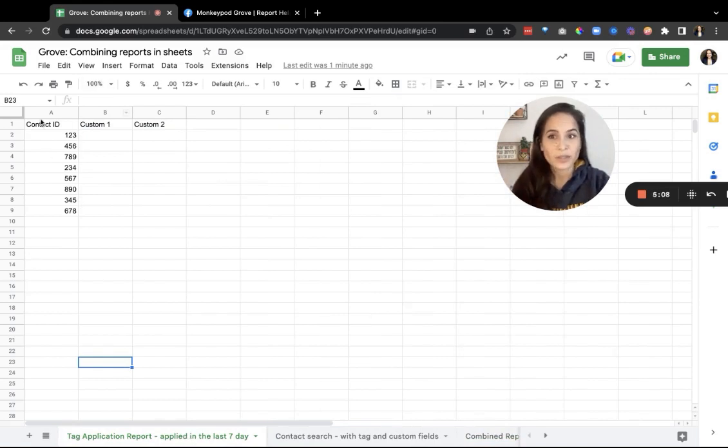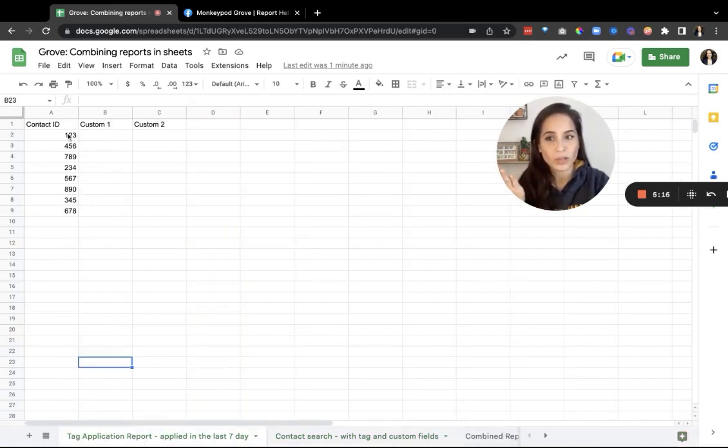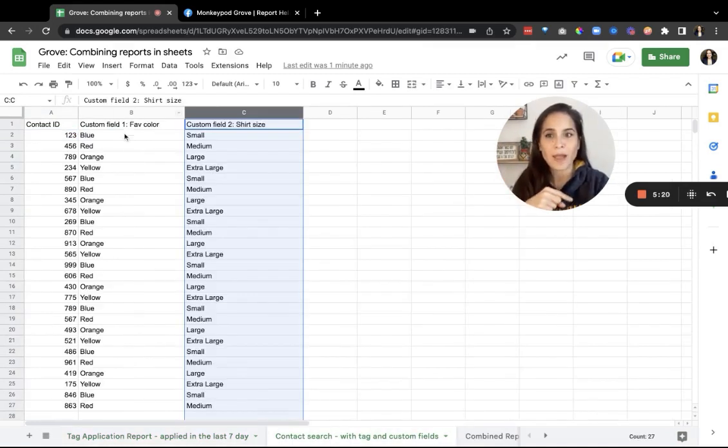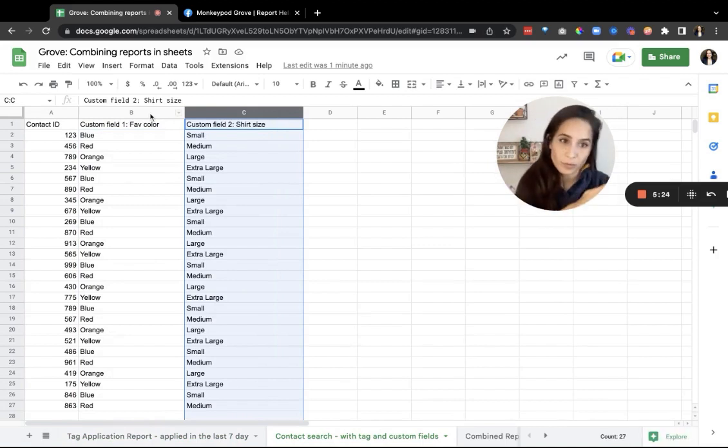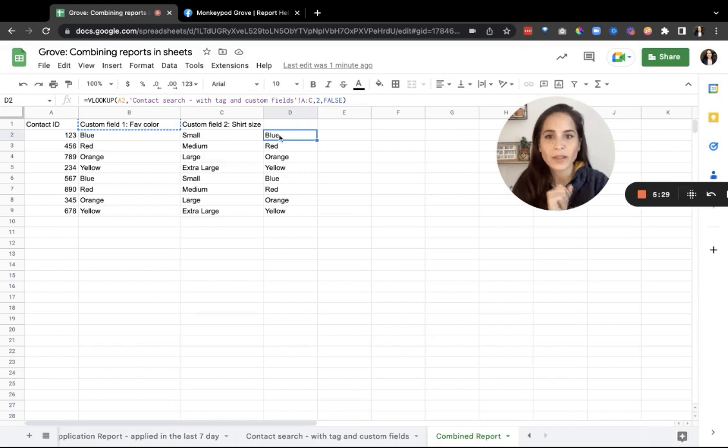The first tab only has the contact IDs of the people I actually want to see. The contact search has too many. So the combination is I'm going to look up only the contact IDs that are on this tab, but match the values from B and C. If I specify column 2 or column 3 in my formula, show me that data. So that's why it returns blue, because it found 1, 2, 3 and then told me what was in the second column.